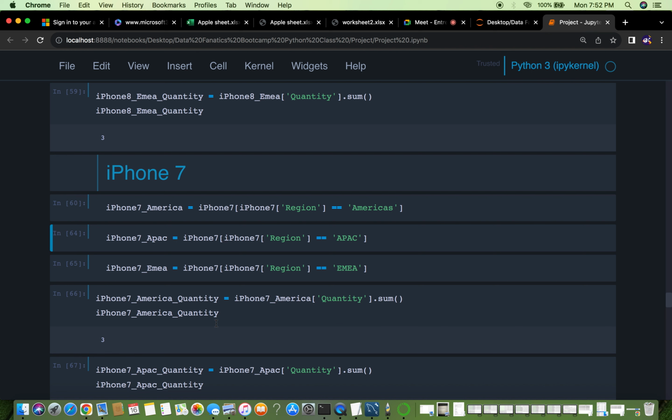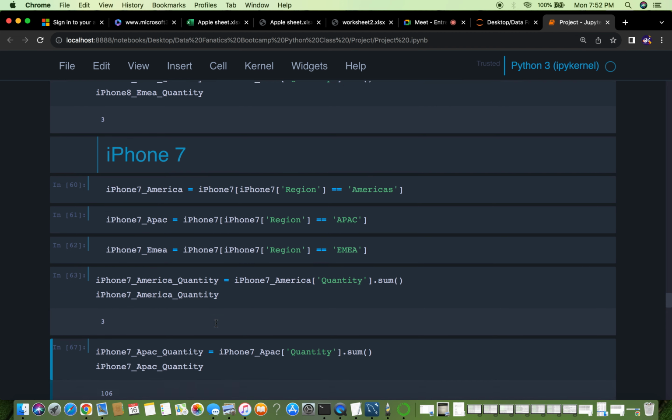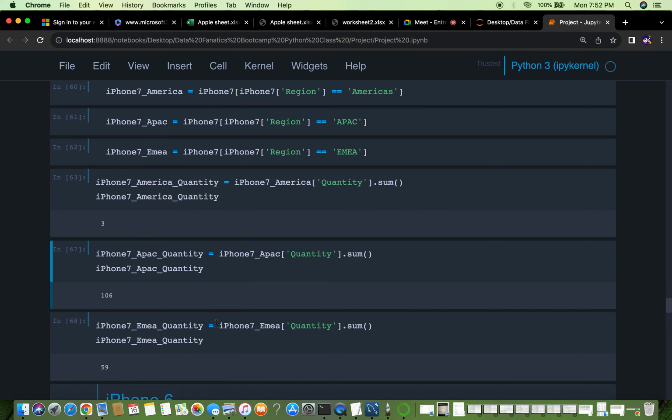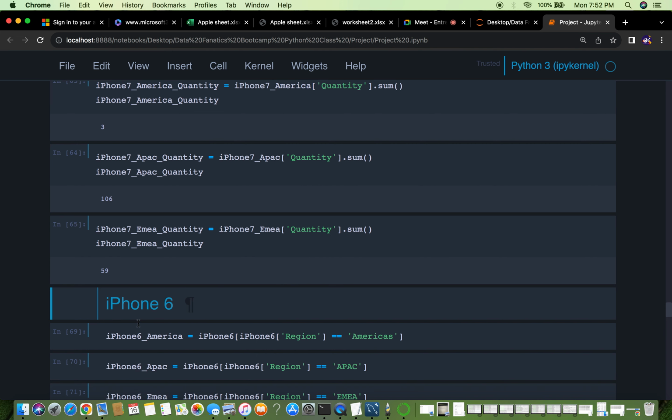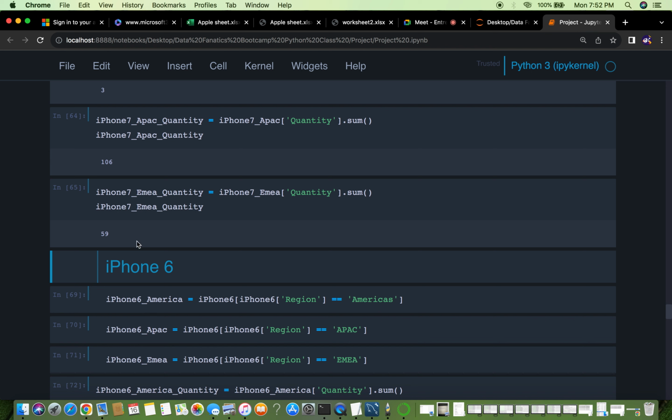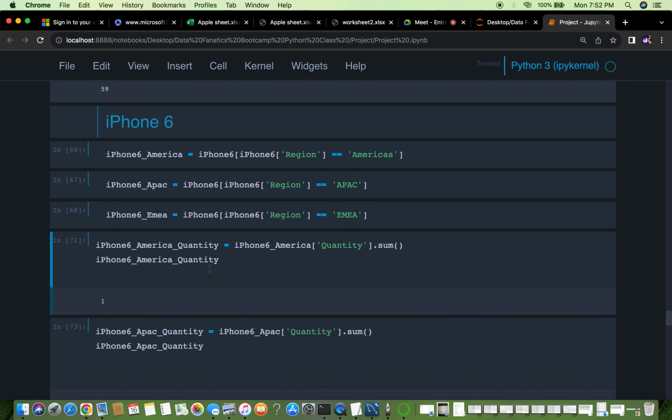So I try to separate it into America, APAC, and work on that particular stuff one after the other. Then I can see iPhone 7 sold in America is just 3. Then in APAC we have 106. In EMA we have 59. So for iPhone 6 we also did the same.